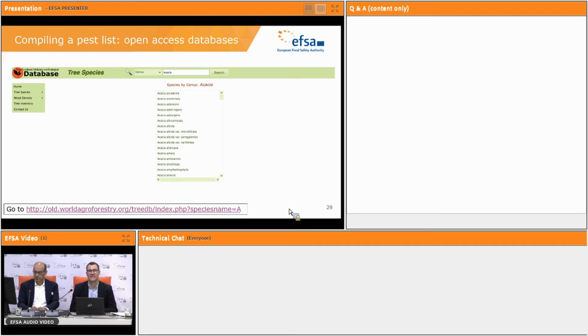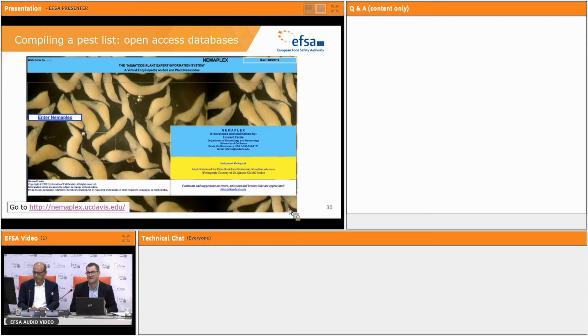You also have some databases that are focused on certain taxa. Here, for instance, the University of California has a very interesting database on nematodes associated to plants. And using this database, Nemaplex it is called, you can search which plant parasitic nematodes are associated or potentially associated with different plant species. So you can look at plant level, you can type in your plant species, and you will find which nematodes are reported associated with that commodity, with that plant species.